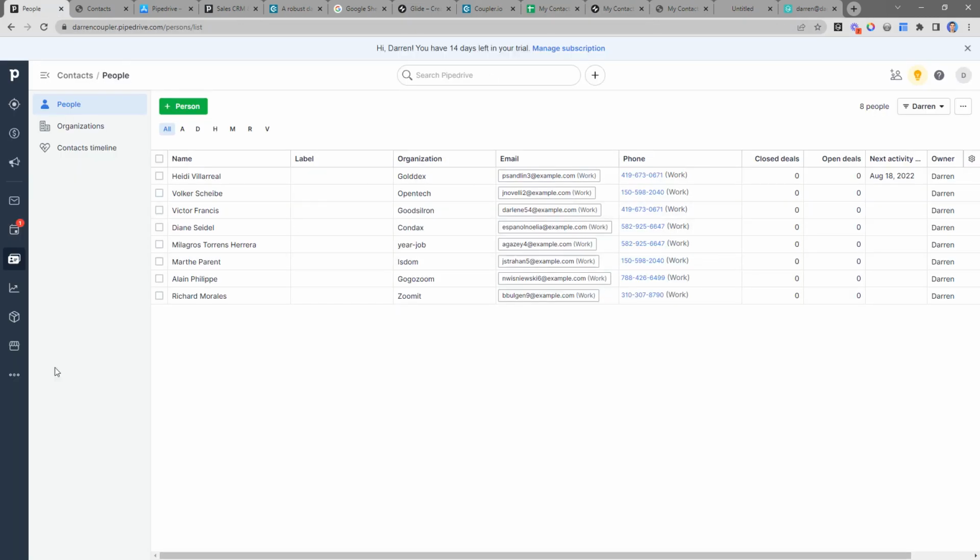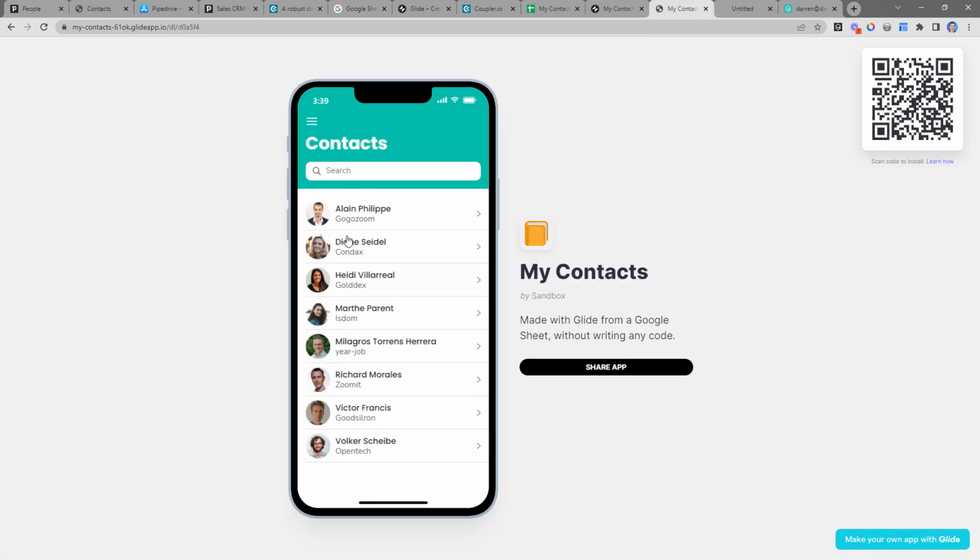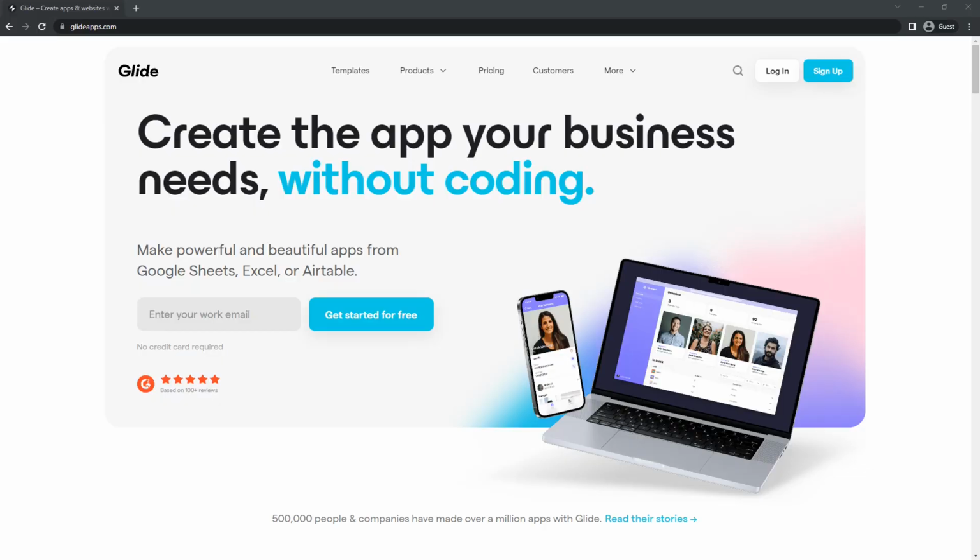You can now take data out of your CRM and turn it into your own no-code custom application using 2 simple tools, Coupler and Glide.